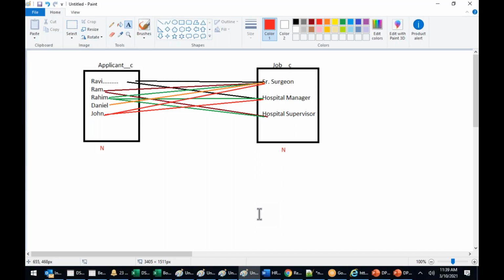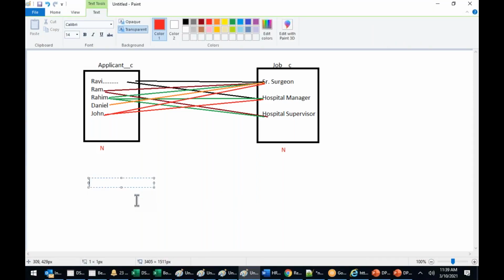1:n. N:1. Whenever I connect N is to 1, and again I make 1 is to n, then finally what will I get? N:1 plus 1:n equals N:1. This is what we have to do now. There is no relationship called junction.